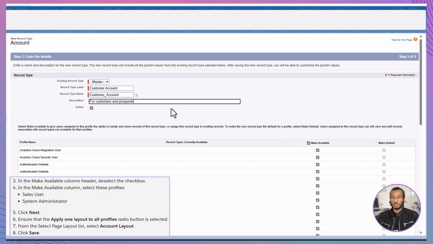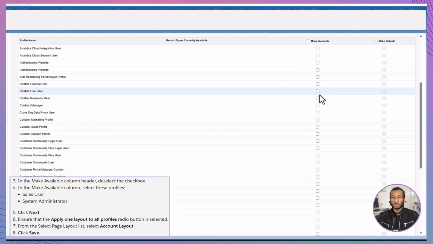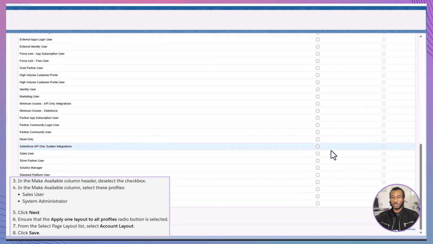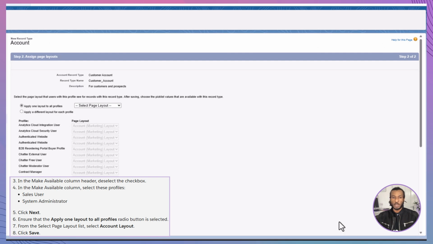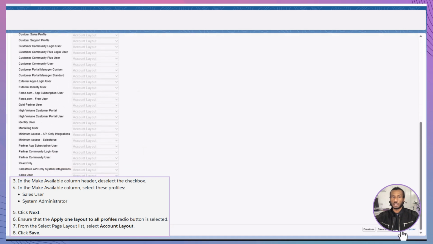Next, in the Make Available column, make sure to deselect the checkbox. But don't forget to select both the Sales User and System Administrator profiles. Then, click Next. Now, it's crucial to ensure that the Apply One Layout to All Profiles radio button is selected. From the drop-down list labeled Select Page Layout, choose Account Layout. Finally, with everything in place, click Save to complete the setup.